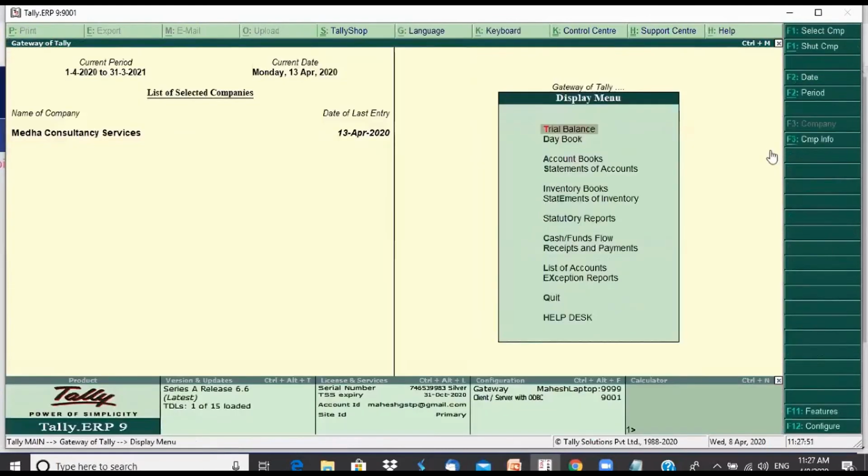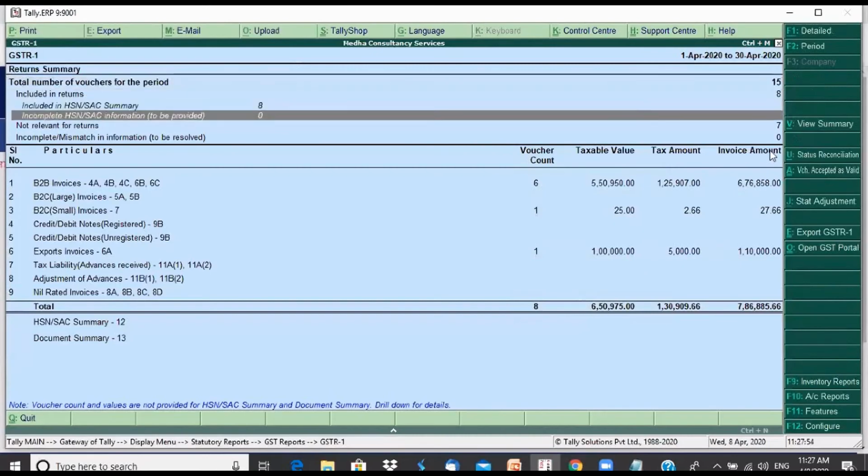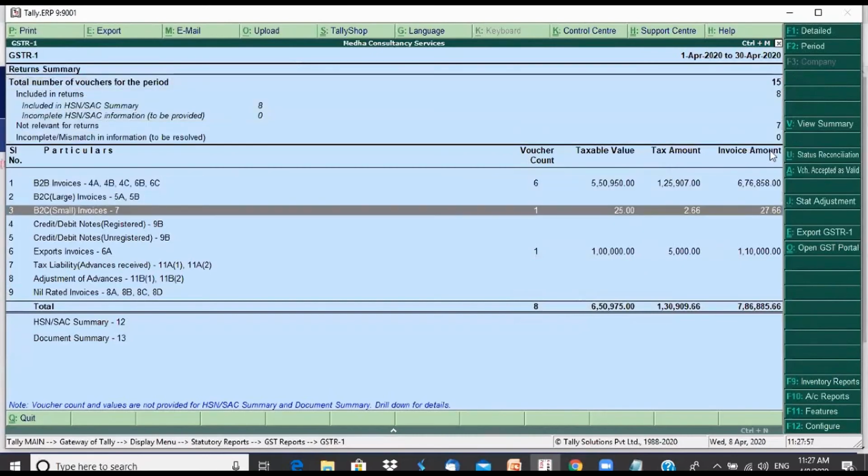Now if I go to display statutory report GSTR1, you can see this value is appearing in B2C small. This is business to consumer small. See, B2C has been divided into two: one is large consumer, one is small consumer. How is that differentiated? If the invoice value is more than 2.5 lakhs and you are selling it to a consumer, that becomes a large consumer type. And if the invoice value is less than 2.5 lakhs, it is B2C small.